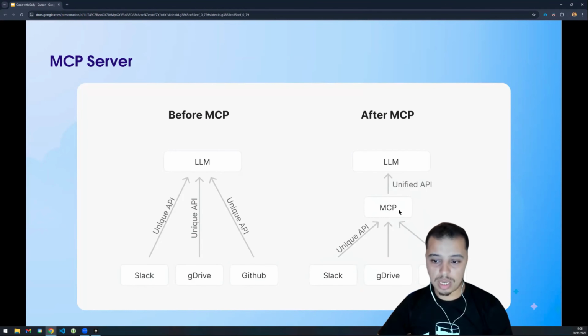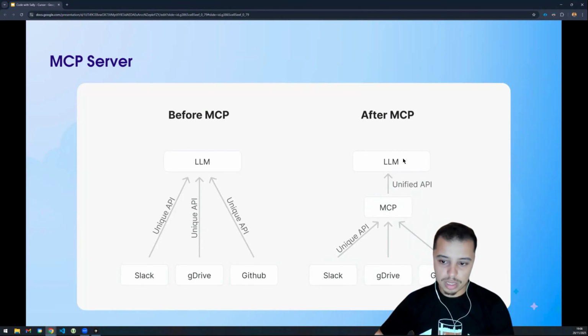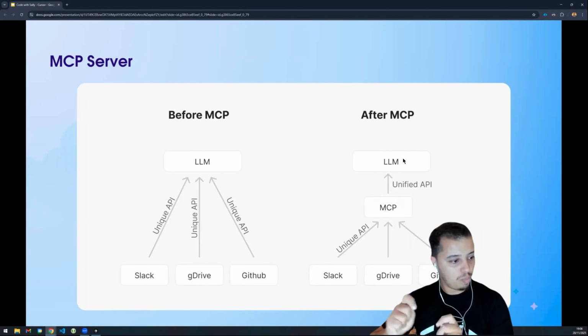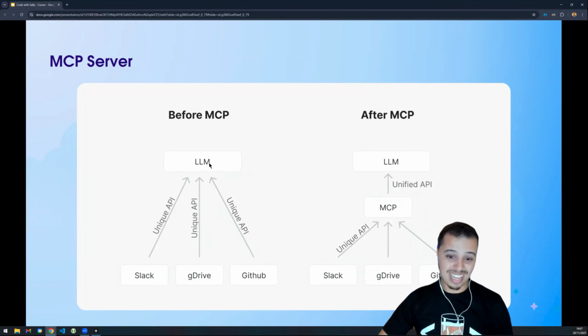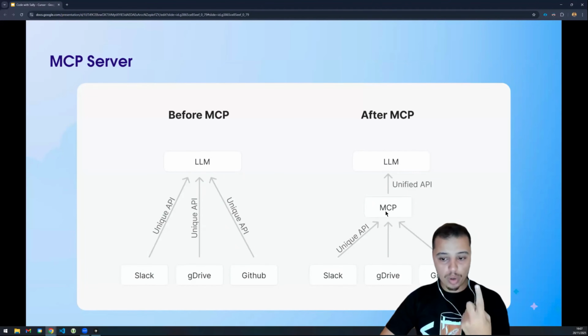What this gives us is a universal communication between all these services and the LLM. They like to call it the USB-C for LLMs. It's one port that works for everything. So again, instead of a lot of unique APIs tightly coupled between the LLM and the services, now I want only one facade, and all my LLMs will leverage that.